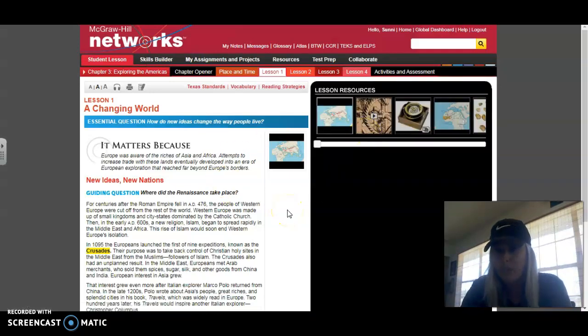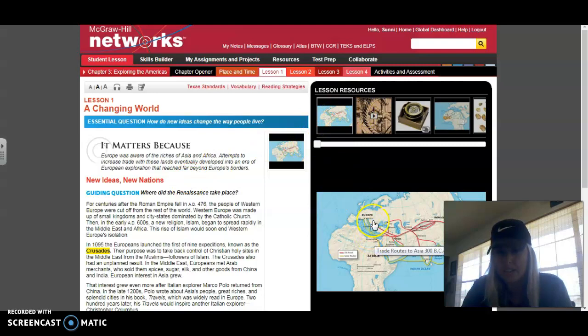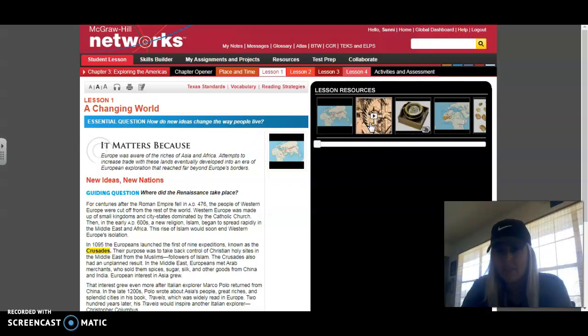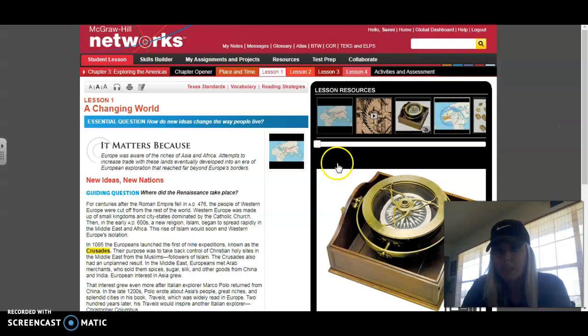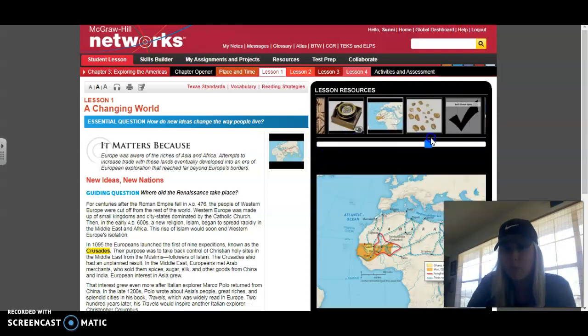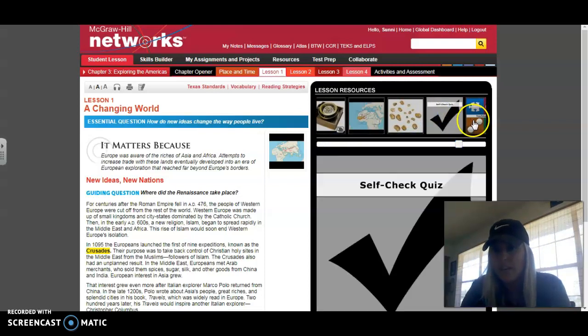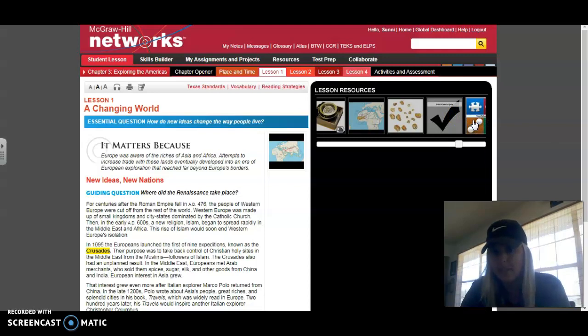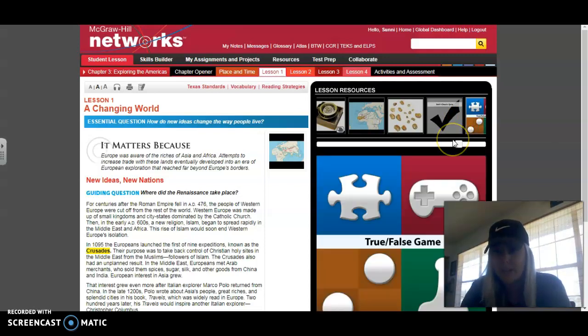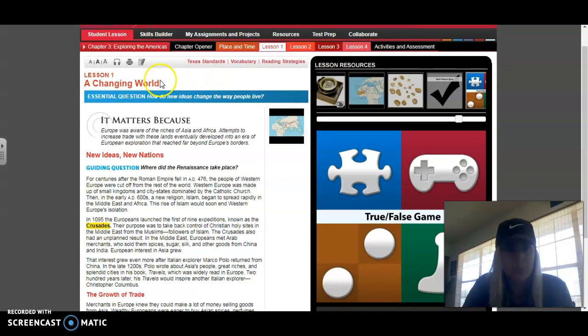Now, if you want to read, you're more than welcome to read. It has several things on the sides, like maps. It has videos that you can watch that may add some more clarification for you. It has pictures of things. Again, maps, more pictures. And then once you get towards the end, it has a self-check quiz, and it also has games that you can play. Feel free to do any of those things. They don't count against you. It's more for fun to make sure that you're understanding the material. Just to show you a few of the tools that you have.